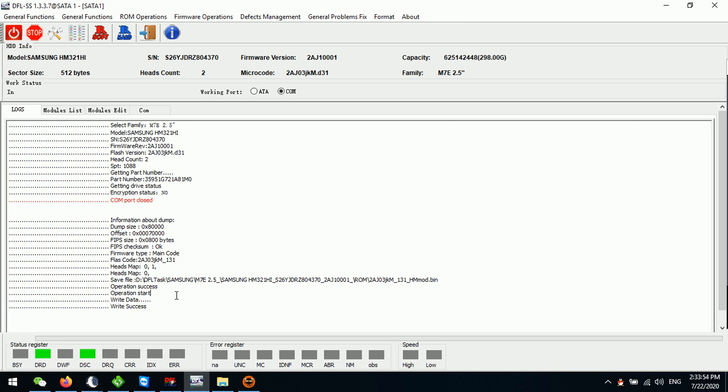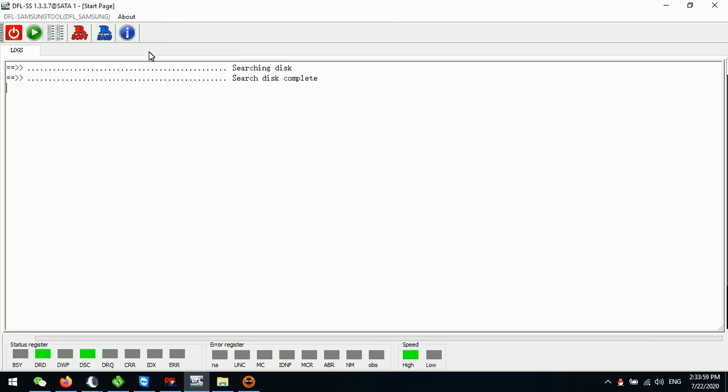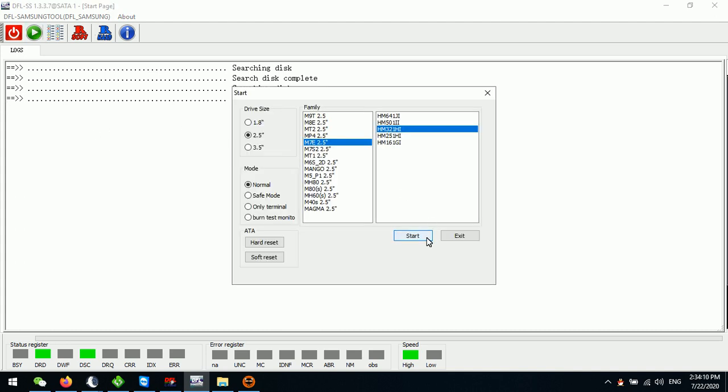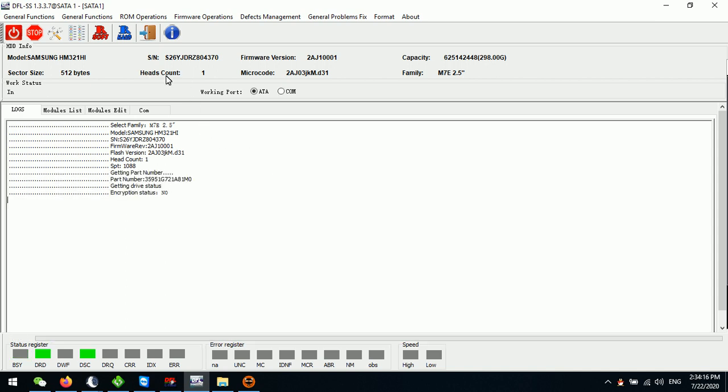Now in the log window, we can see that the write succeeded. So at this time, we exit the main program and power on the drive again. Now the drive gets ready, and let's enter the program and check if the head map changed. Now we can see the head count is only one, and in the log window we can see only head 0 is left. So that means we have edited the head map successfully.